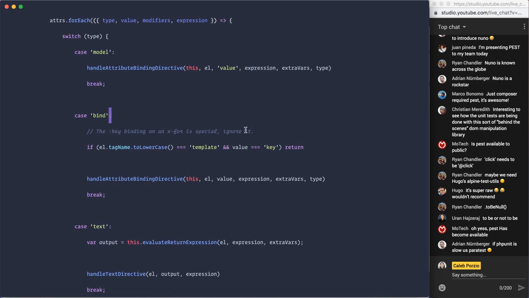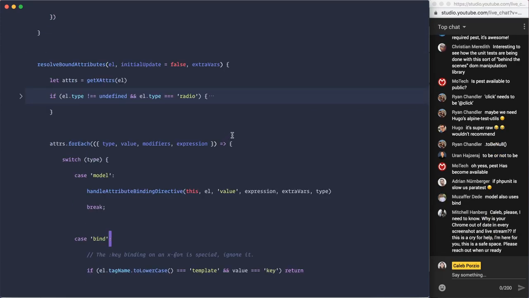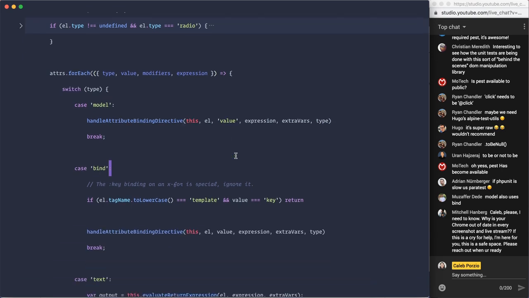Binding for x4 is special, has attribute. Okay. Resolve bound attributes. Model also uses bind. Yes, that's very true. Right. Yeah, good call. So I was going to say, should we put our logic here or further upstream? And you're right, because model uses bind, we should do it upstream. Yeah. So let's do it upstream. All right. Model also uses bind.